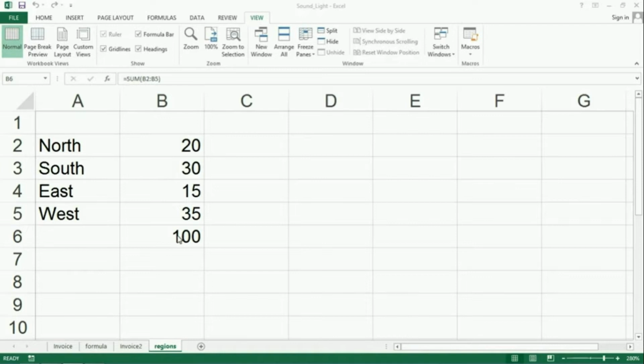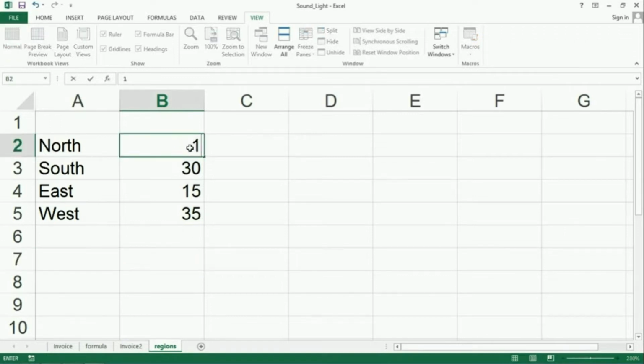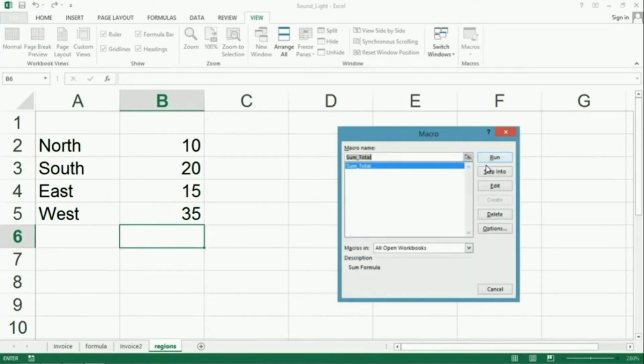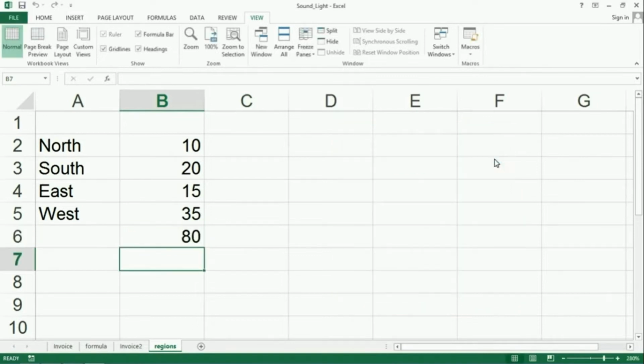Just to test that, we'll just get rid of the sum total here again. Just clear the contents there, and let's just change a couple of numbers here. I'll change the value for north to 10 and the south to 20, let's say, and just make sure that our macro will still give us a sum total. So I'll go up to macros and I'll run the Sum Total macro, and the formula is there with a different result.